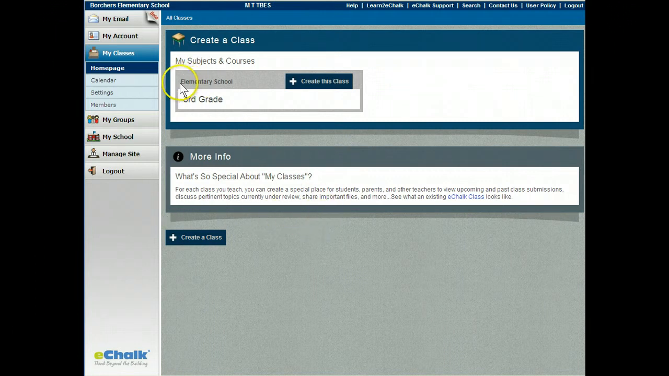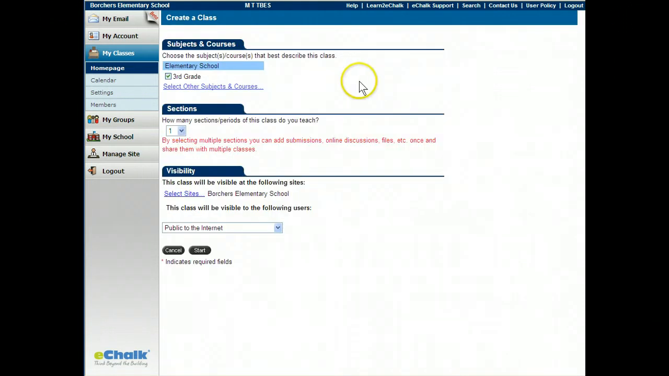It should say the subject, elementary school, and then the grade level you may have chosen because of the subject or grade level you're teaching. So all you need to do is click Create this class, either here or here. Either button will take you to the same place.